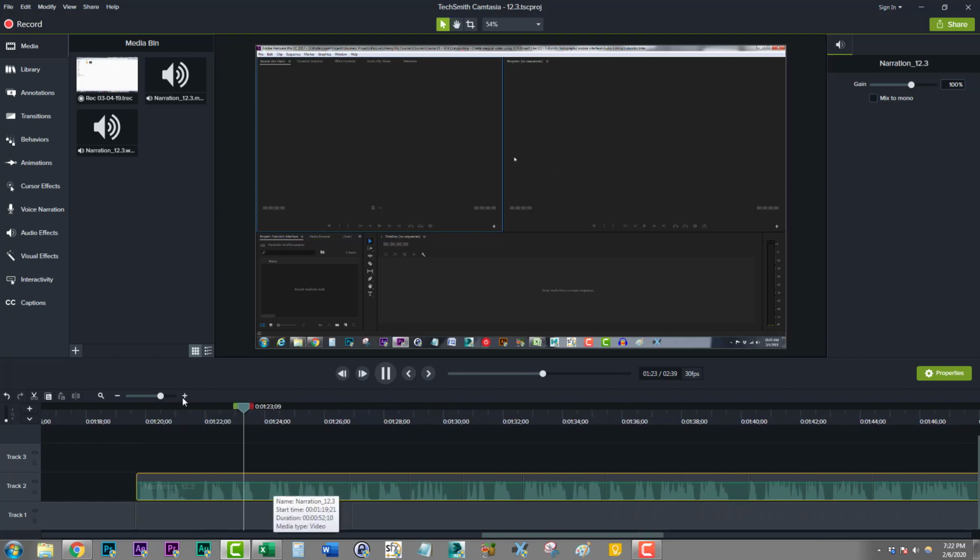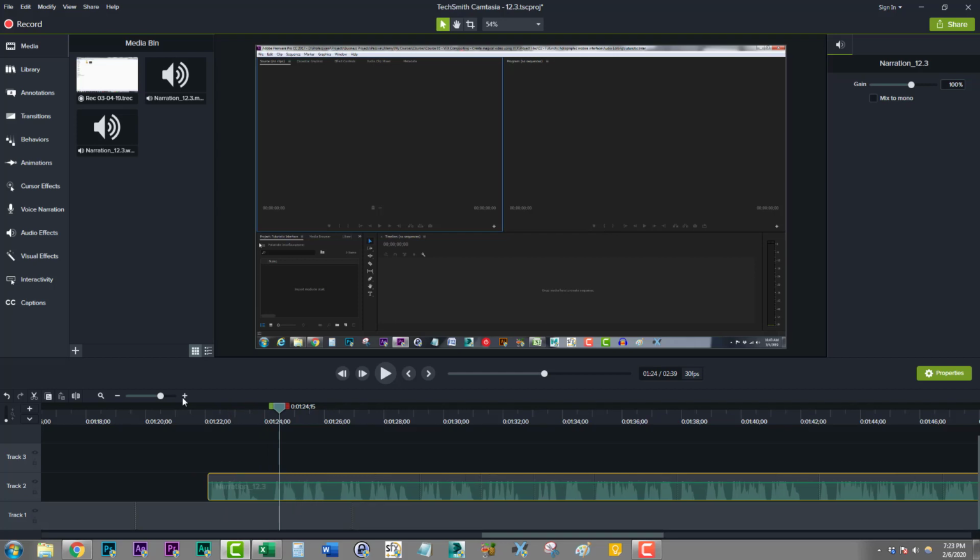And this is Project Panel. We will import our files in this panel. Let's right click in this folder and click on Import.